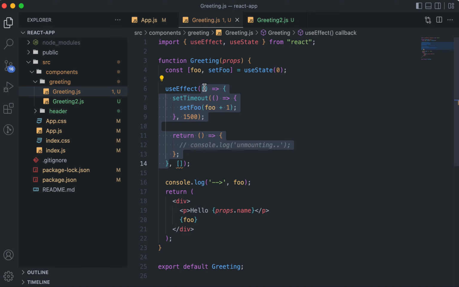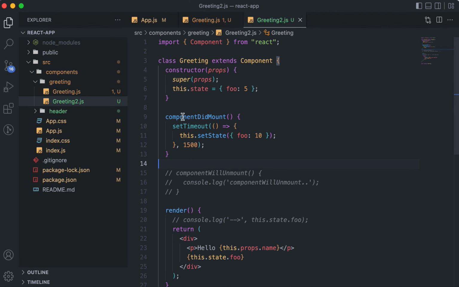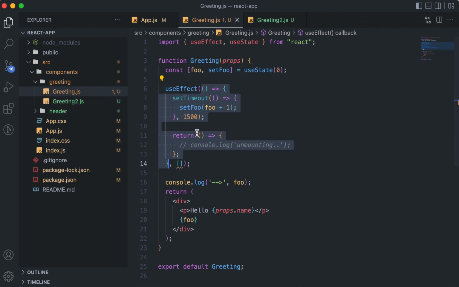So if you want it to never run again, which means you are trying to simulate the behavior of componentDidMount, then you don't pass anything here. That is the idea, right? But now it is saying that you should pass foo, because you are using foo from outside, right?